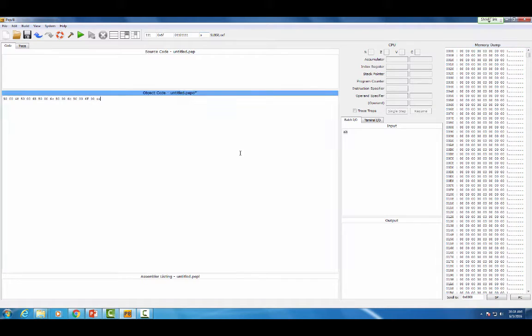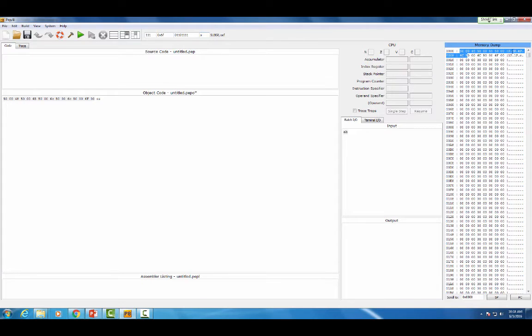So let me show you what happens now. If I go to build and I say load, then it takes this object code, everything before the ZZ, and puts it into memory starting at address 0. All right, so you can actually see the HELLO in there.